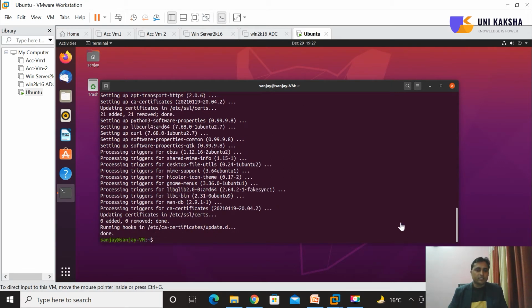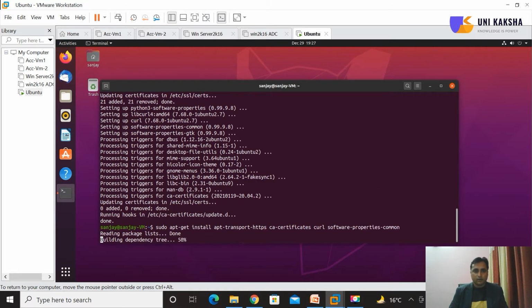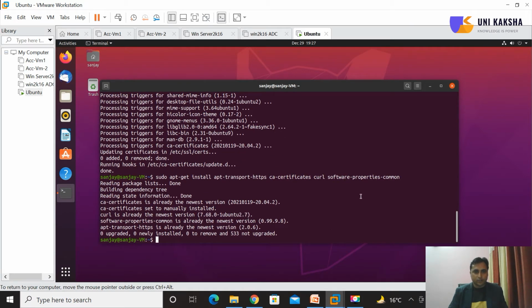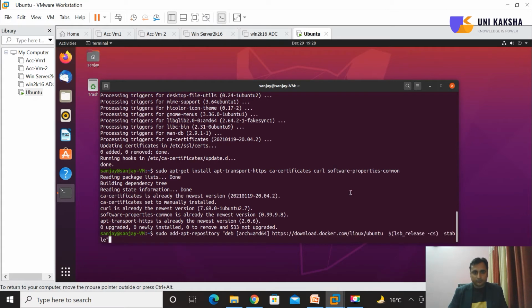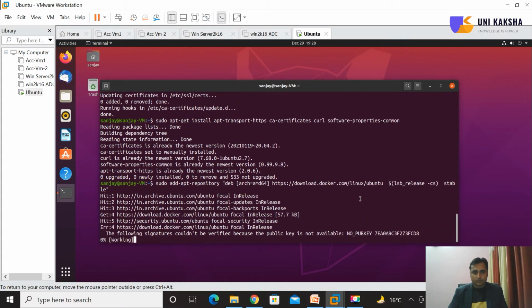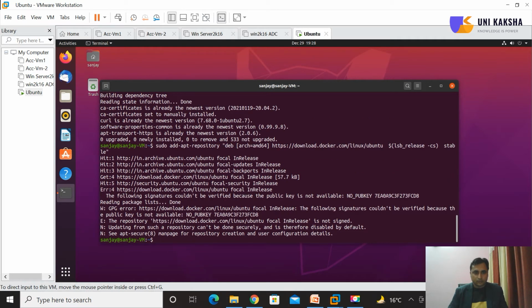When you have successfully added the Docker repository, then you have to add the Docker GPG key. Correct. Now you can see. Then now add the repository. Here I'm going to add the stable version of Docker from this link. Perfect. After this, you have to download the latest version of Docker.